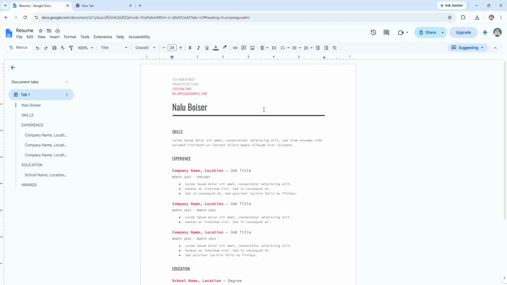To switch back to making direct edits, just change back to editing mode. Remember, this feature is especially useful when collaborating with others, as it keeps the document organized and ensures everyone is on the same page.